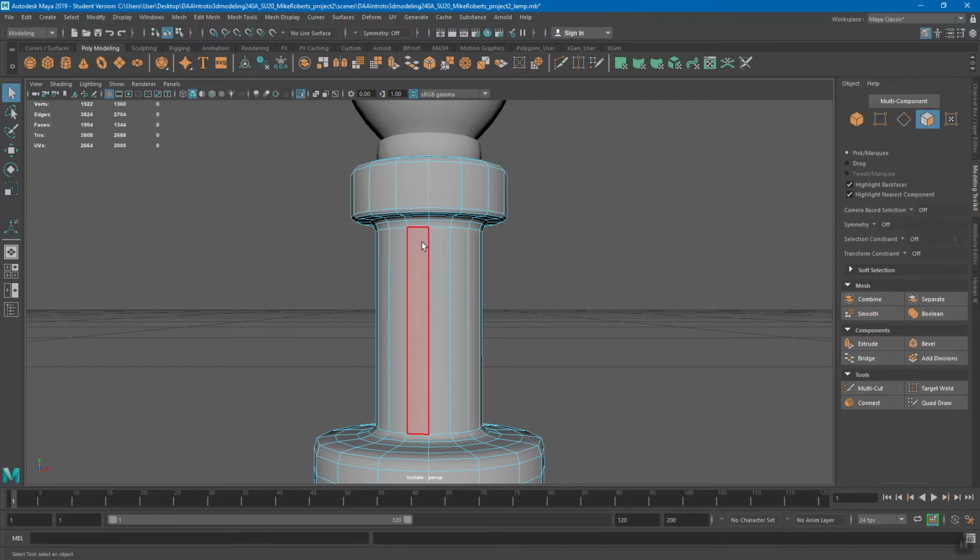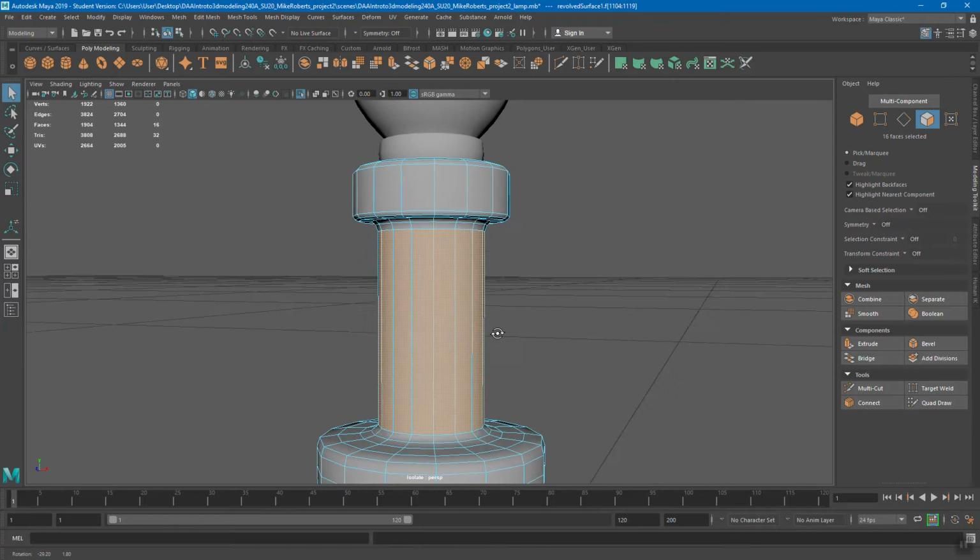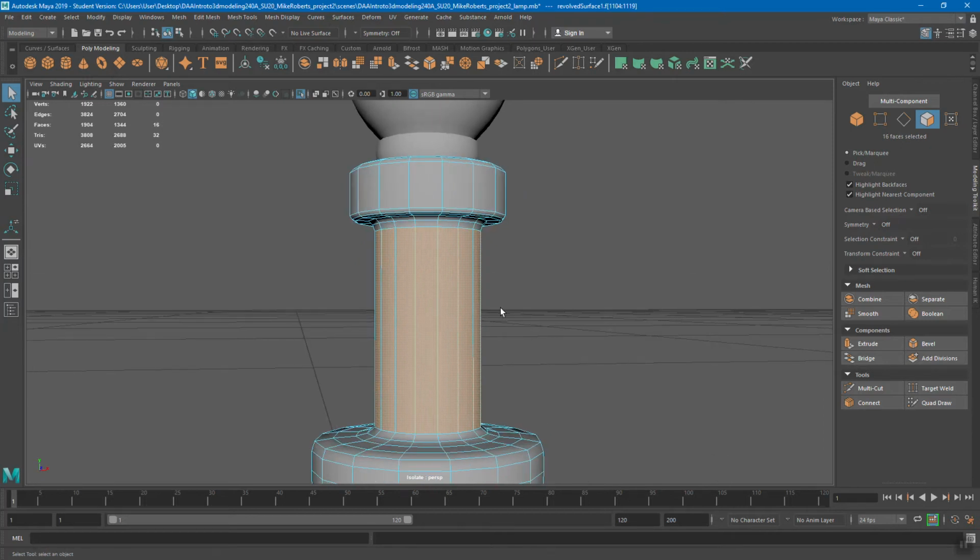But in this case, because it's a large area, just left click drag a small little box. Pick marquee will do it well also. So we just want to select those faces right there. What I want to do is I want to copy just those faces.